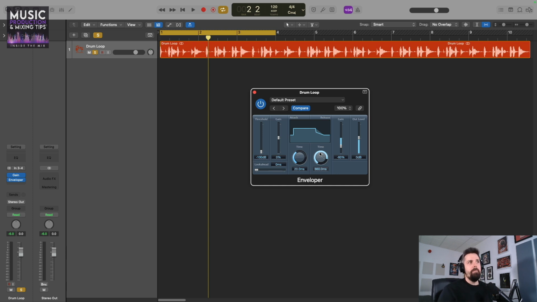So let's A/B it. So I'll disable the Enveloper. I'm going to play it without, and this is what it sounds like. So those toms, you can really hear the reverb. So listen out for the toms. So dung, dung, and now I'm going to turn the Enveloper on. So listen out for the toms again. You can really hear that reverb tail is gone. Yeah, it's really attenuated that.